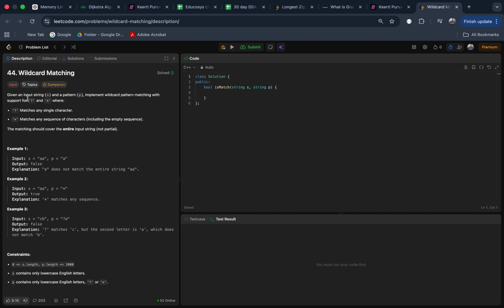Given an input string S and a pattern P, implement wildcard pattern matching with support for question mark and star, where question mark matches any single character and star matches any sequence of characters, including the empty sequence. The matching should cover the entire input string.